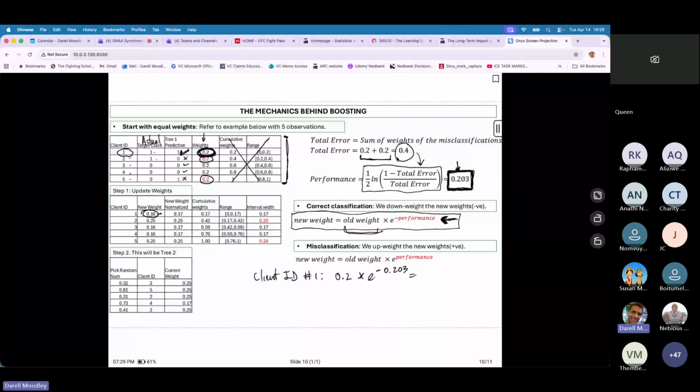Now, let's look at the second client, client ID number 2. For that client, the prediction was wrong. You can see here, it's red. We predicted 0, but the actual value was 1. The target value was 1. Because you got it wrong, we are going to use this formula. When you have it wrong, you use this formula.